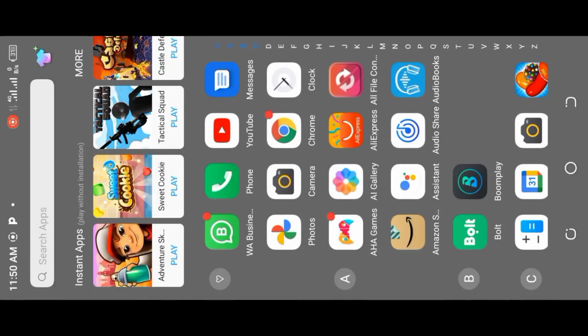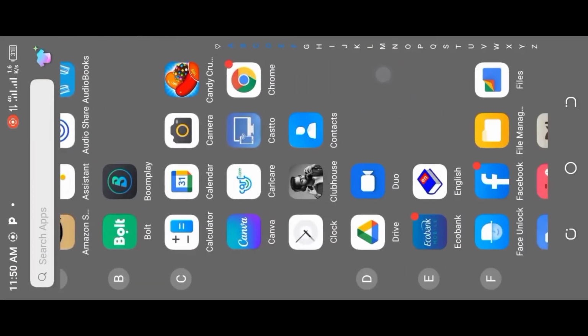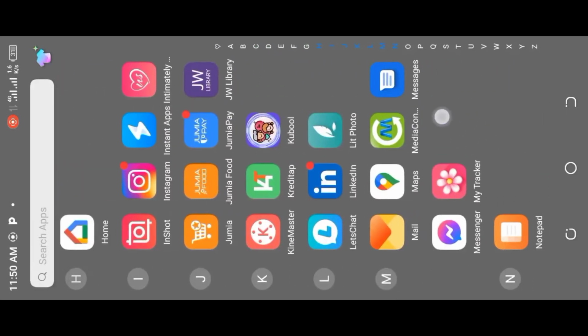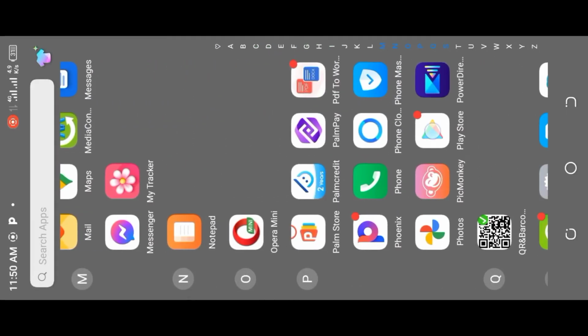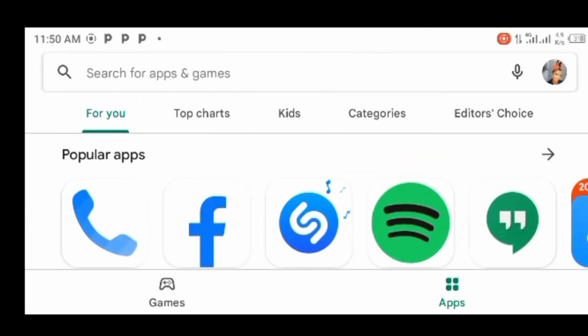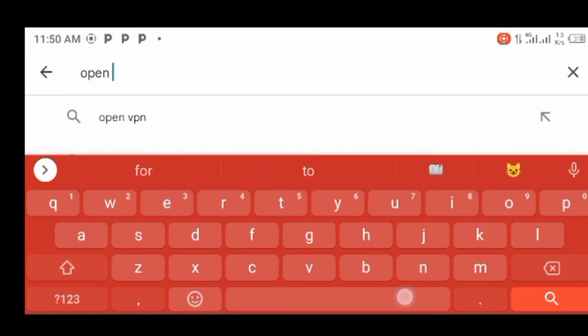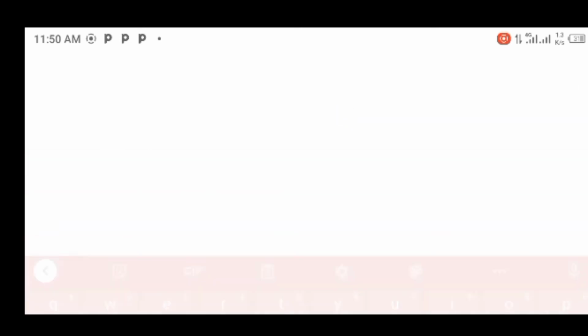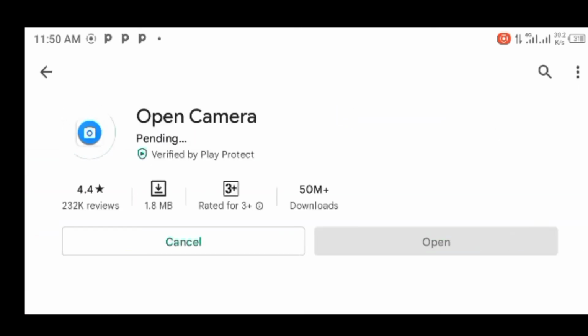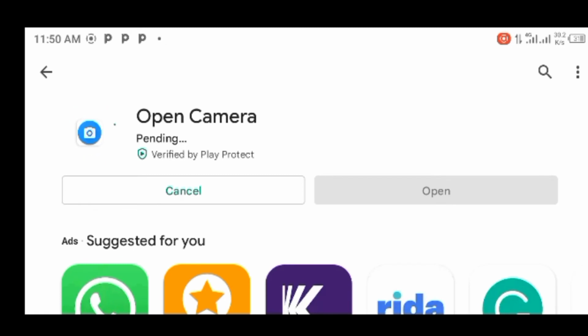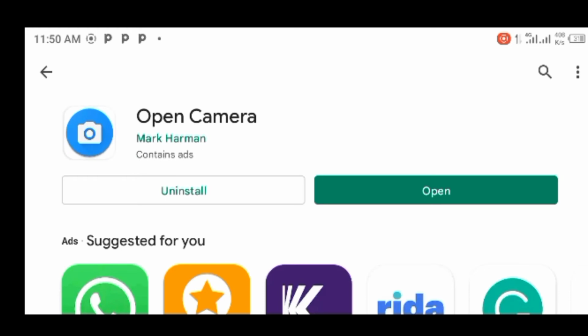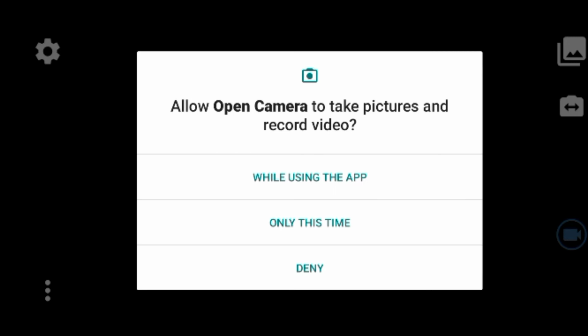So to enable you do this, you have to go and download an app, as I said. You go to your Play Store. You go to your Play Store and search for Open Camera. So you go to Open Camera and install the app. So you open the app, you allow.